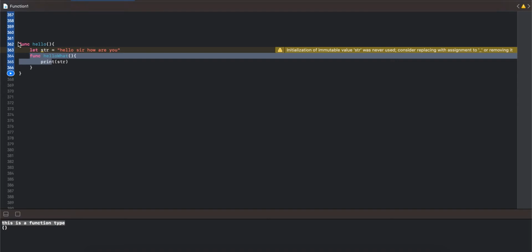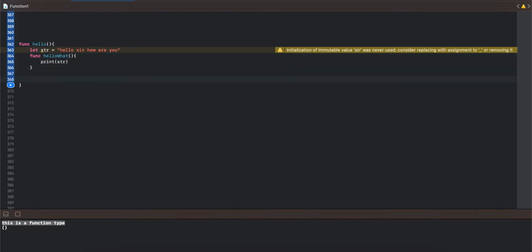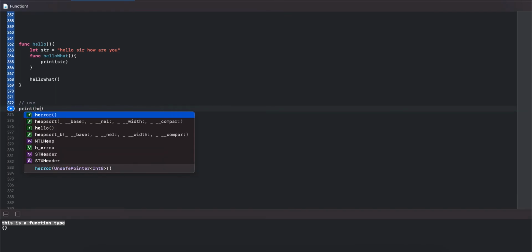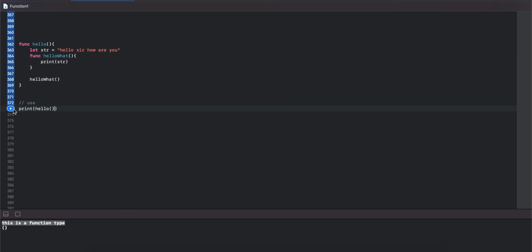This is a base function and another function. We can call the base function hello, so hello what is called, and we can use an instance of the hello function. Then we are going to create a print statement: hello sir, how are you. This is a string.